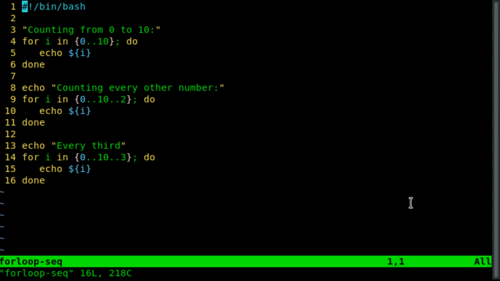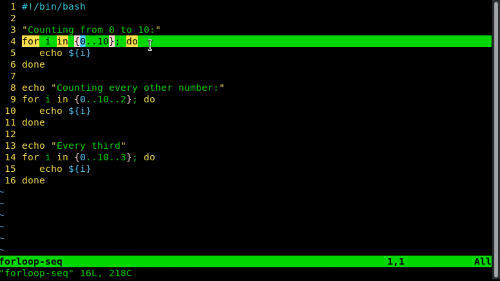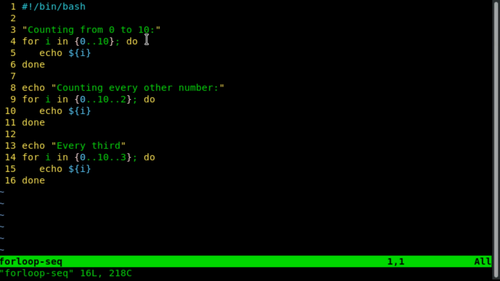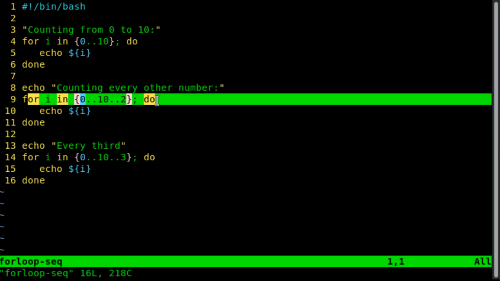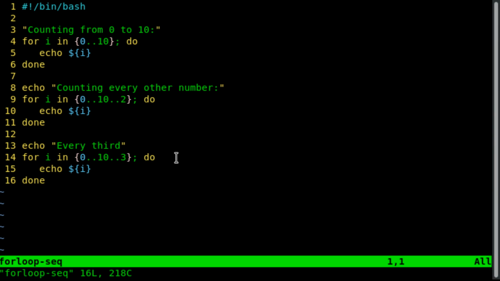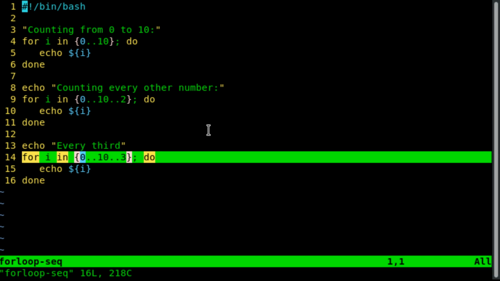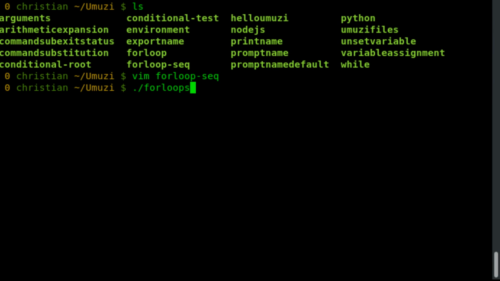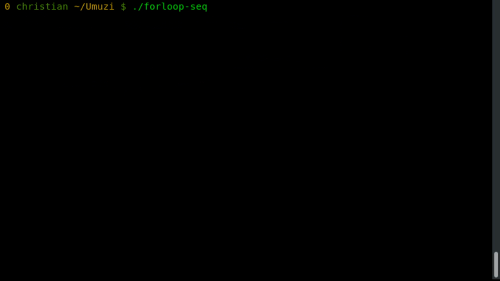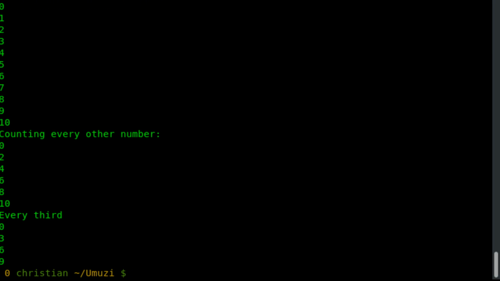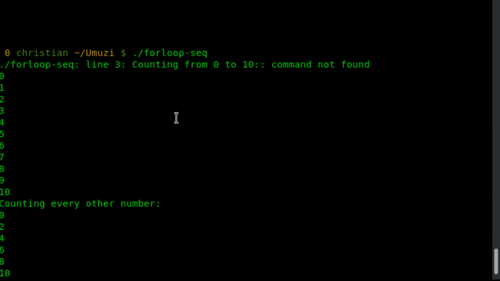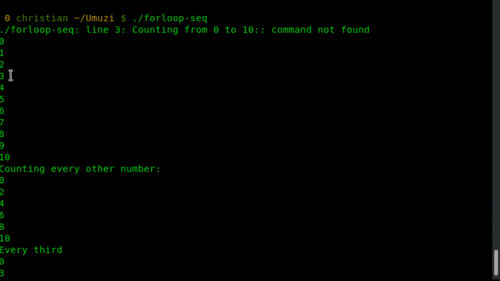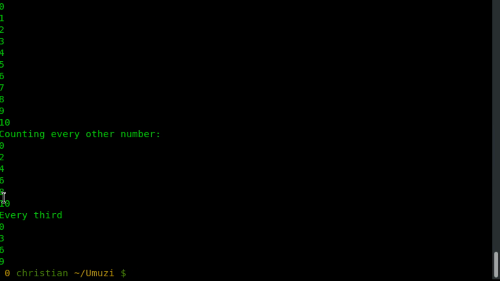Let's have a look. Here it is. First, we're just counting from 0 to 10, inclusive. Here, we're counting from 0 to 10 in steps of 2, and 0 to 10 in steps of 3. And it looks like it did. Counted from 0 to 10 in steps of 1. Then 0, 2, 4, 6, 8, 10, and 0, 3, 6, 9.